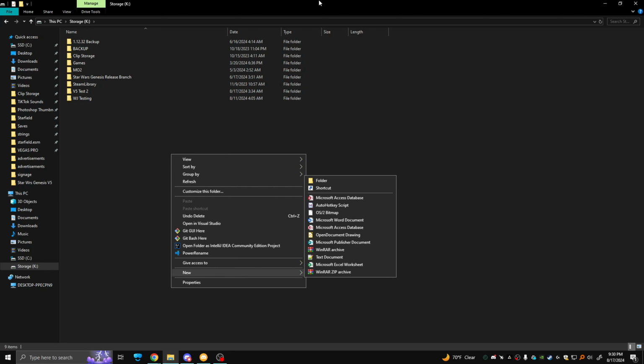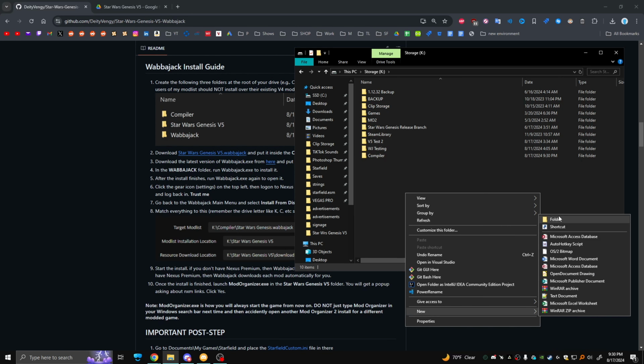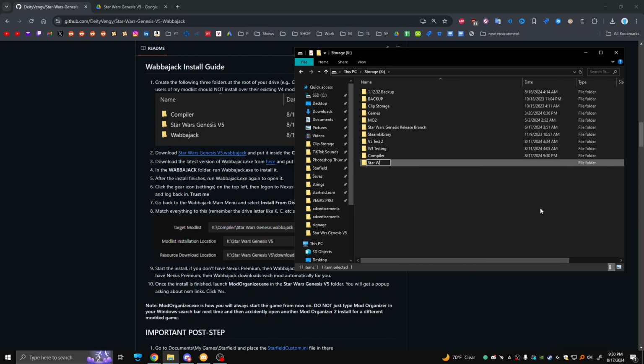Alright, so for the folders, you're going to call this one compiler. Then you're going to call this one Star Wars Genesis V5, or in, let's say in the future, you're watching this for V6, V7, etc. You'll just call it whatever is the name of that version. And the last folder is called Wabajack.